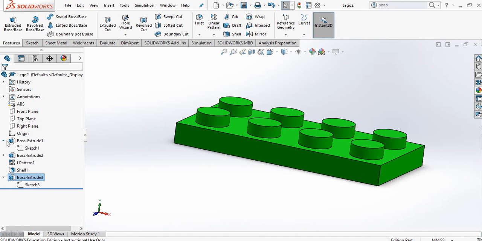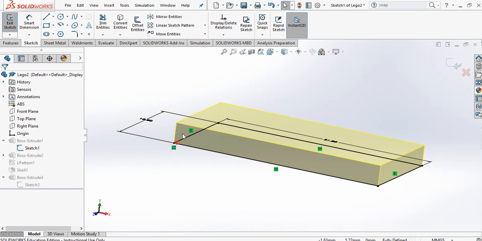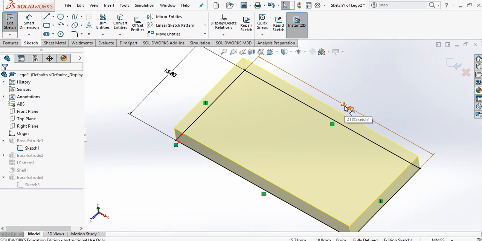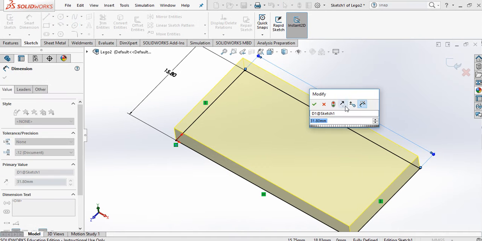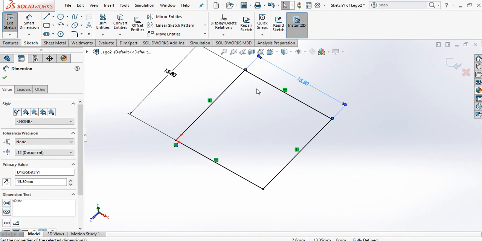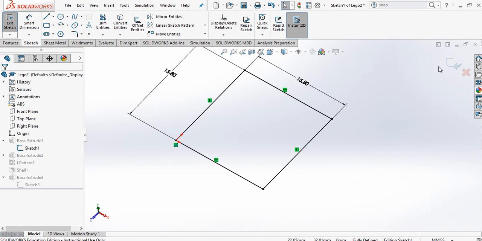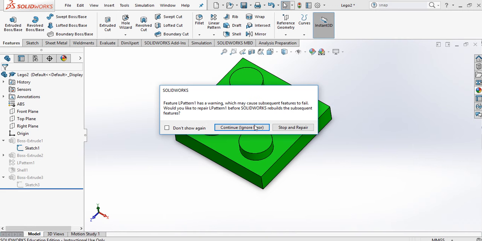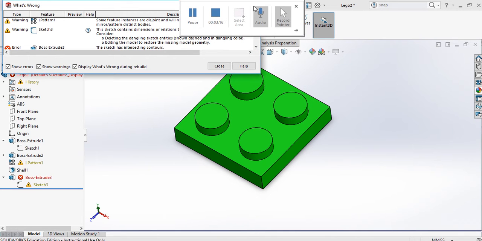So if we come along to the sketch here, click the drop down menu, come to sketch, right click, edit sketch, and half of that is, I think that should be 15.8, because it's a square piece. So click that, click OK, and come over here. Now you'll get some error messages. We're just going to continue and ignore these for the moment.